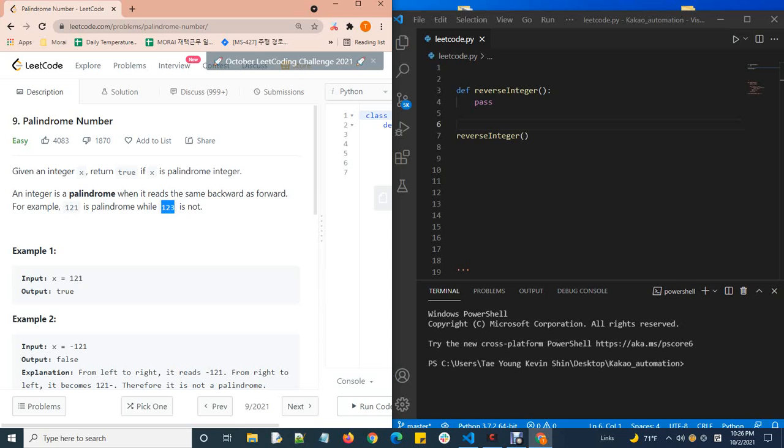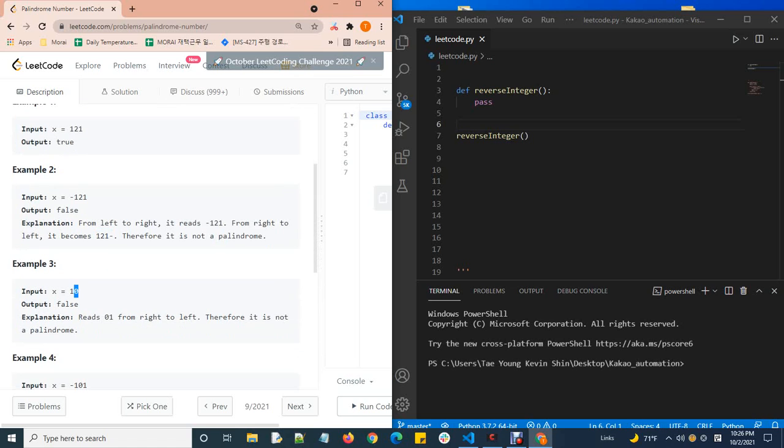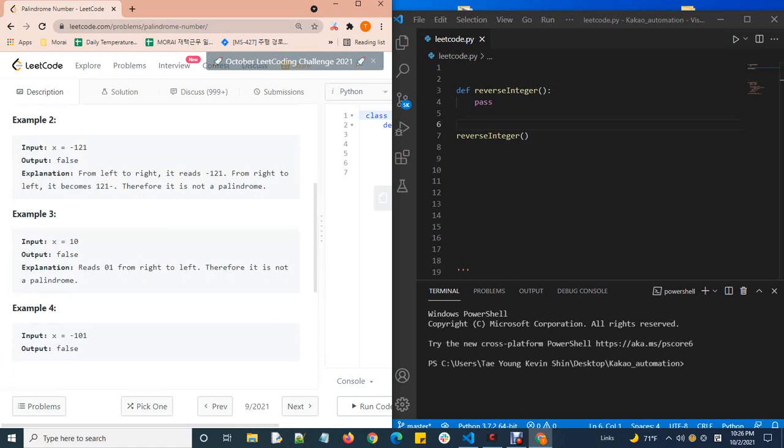Because if you read this 121 from the front and from the back, it's the same. But if you read 123 from the front, it's 123, and from the back, it's 321. Very simple and easy. So 121 is true. Negative 121 is false, because if you read it from the back, it's 121 minus, technically false. How about negative 101 as the input? It's 101 negative. That's false.